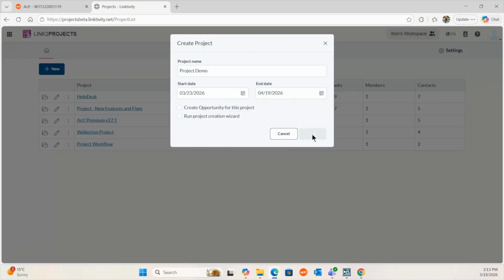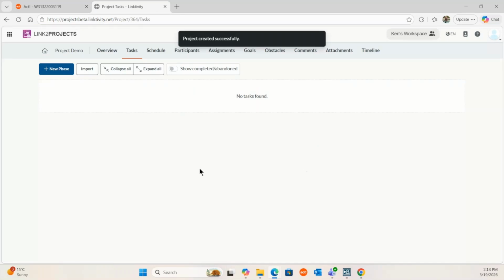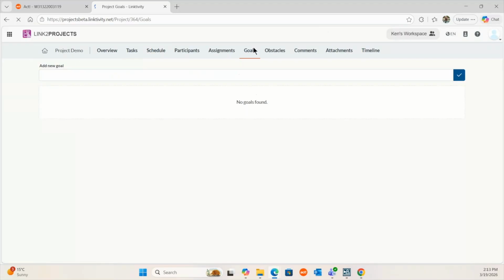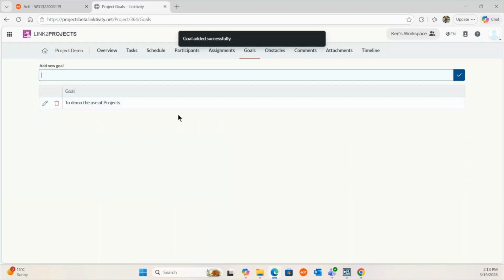Okay, so now this is a pretty clear whiteboard. Now, as I said, you can see all the main component parts across the top. Let's set the goal, to demo the use of projects. Now, you can put a bunch of them, but I only recommend one for most users.